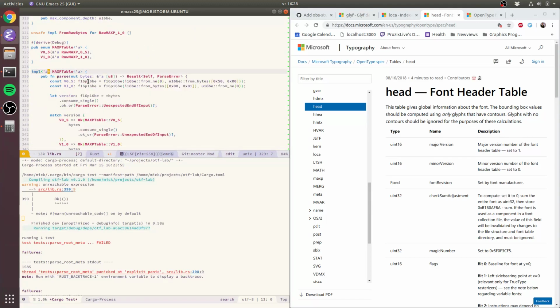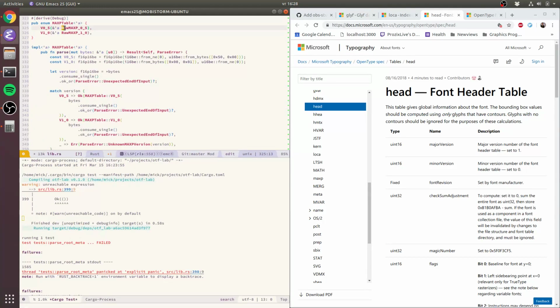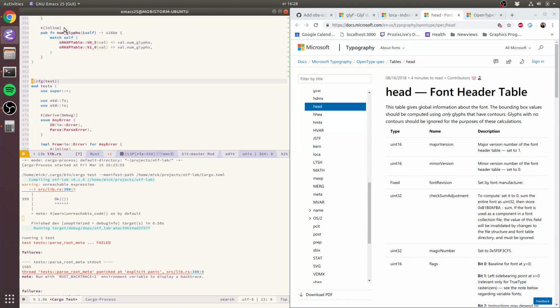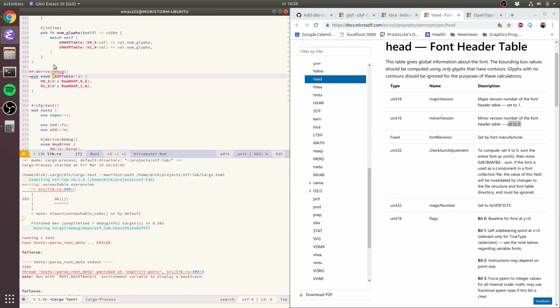So now we got the maxp table. We want to look at the head table. And head is, oh, it's only one version, it seems. Nope. Global information about the font. Oh yes, so this, the font version, should be set to 1, should be set to 0. We don't care what the version is. Head table.